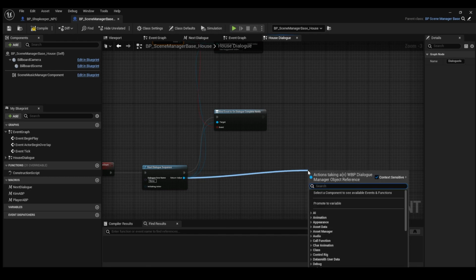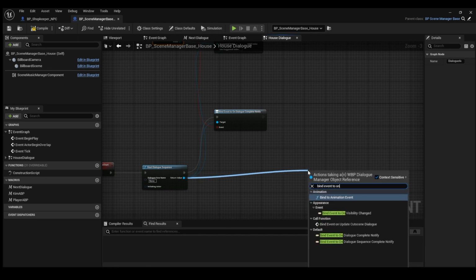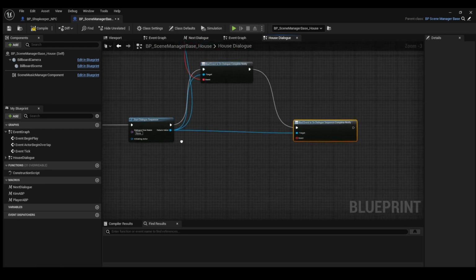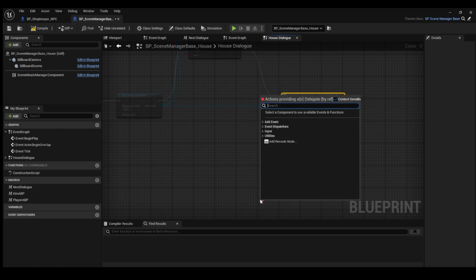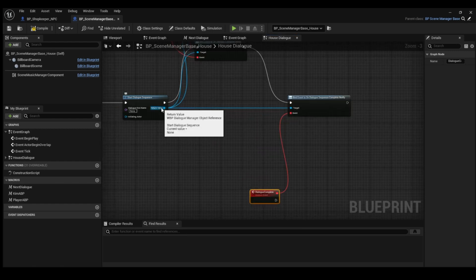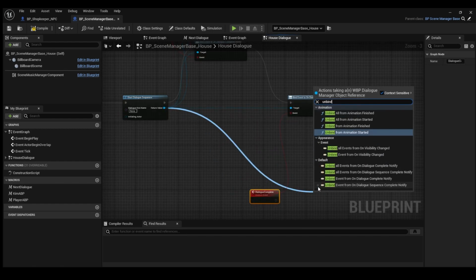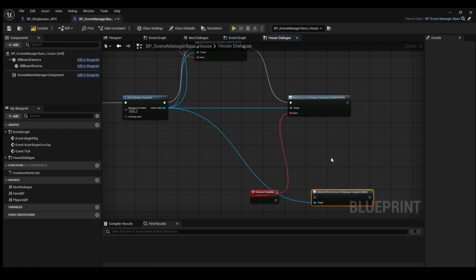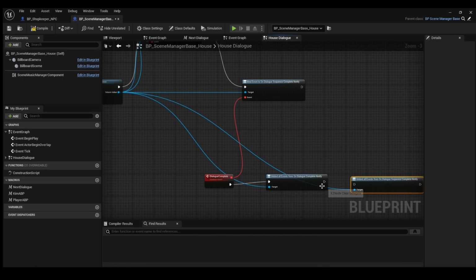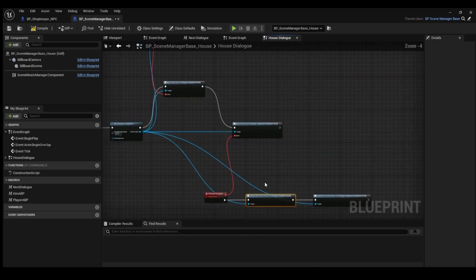And we will also drag out here again and bind event to on dialogue sequence complete, which we will connect here. So when our dialogue is complete, we would want it to return back to our normal scene. Dialogue complete, we will call this one. We will also add an unbind all events from on dialogue complete, and another one called unbind all events from on dialogue sequence complete, because this will prevent the dialogue from repeating itself.